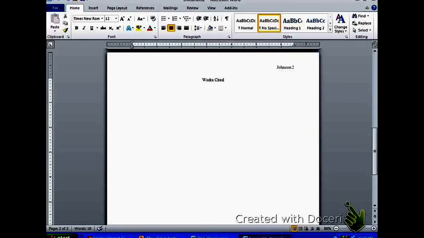So you're going to click center, and you're going to type works cited. You're not going to type page, you're not going to bold anything, you're not going to change the size. Notice up here that you're still at Times New Roman 12. So works cited, one enter down, and then you're going to go to the left.